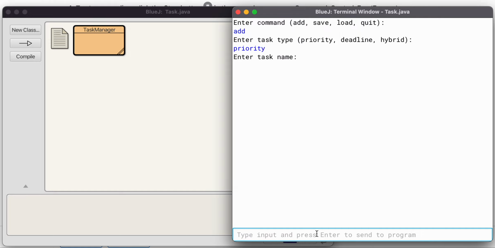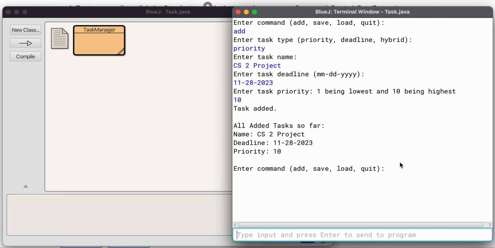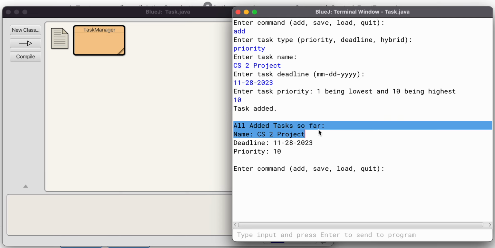It's asking us for the name of the task. Let's do, for example, CS2 project. Right here, it's asking us for the deadline of the project. Let's do November 28th, 2023. Right here, it's asking us for the priority level of that, with 1 being the lowest and 10 being the highest. Let's go ahead and choose 10. Okay, so right here it says the task has been added, and then it's showing us all the tasks that were added so far. Right now we only have one task that we have added, which is the CS2 project.